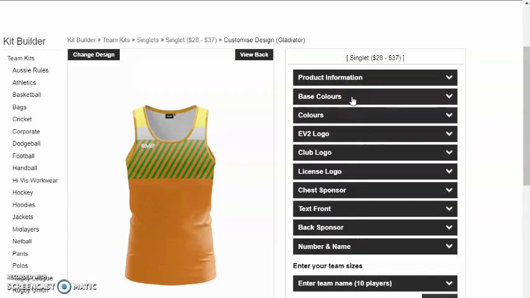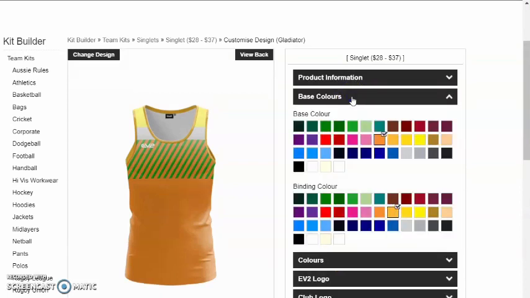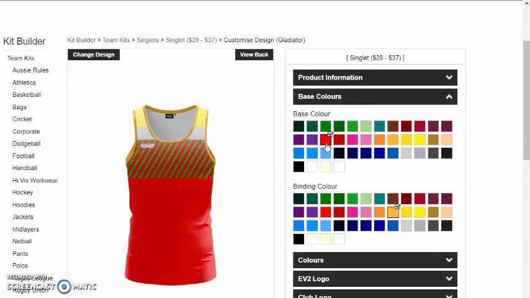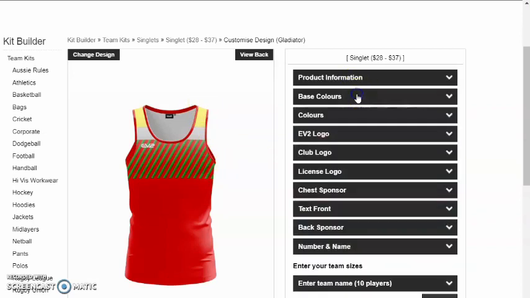Okay, so let's start designing. To start off with, let's go for the base colour. I'm going to go for a bit of a red design today, so I'm going to go for a red base. As you'll see, if I hover over the colour, the name comes up as well. So I'm going to go for a red binding colour as well.